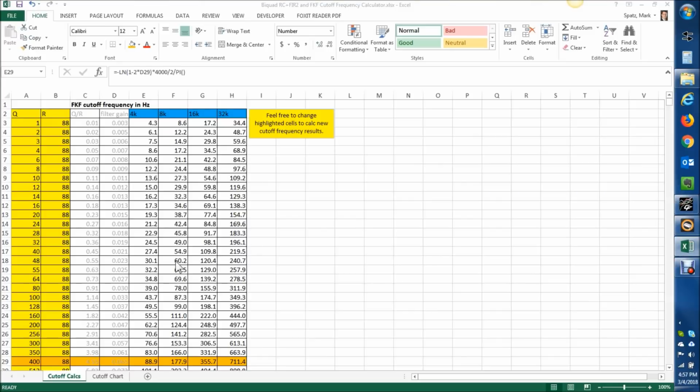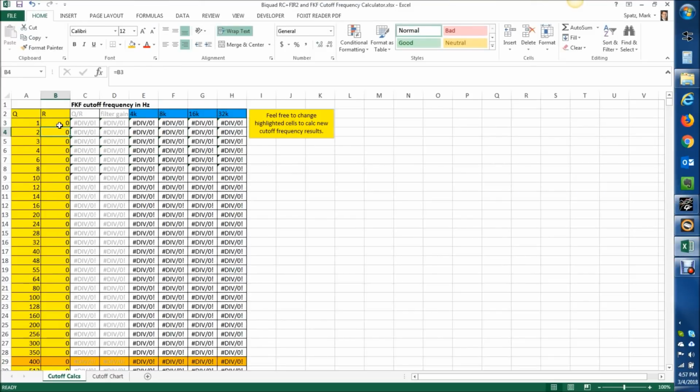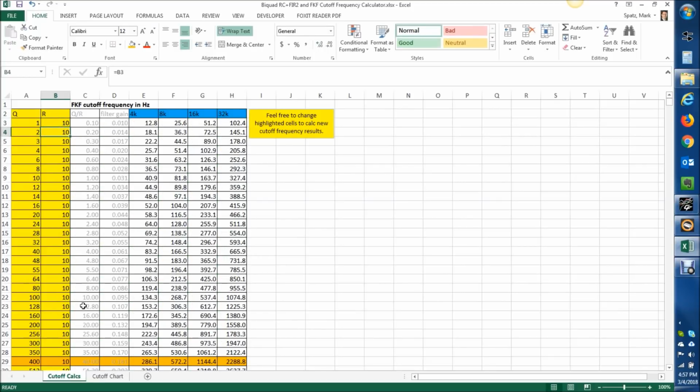So let's just go back over here and show you what I was doing here. If I put this to 10, and I change this to 47, let's just do this one since it's close, you can see at 4K that's a cutoff of 90.5 hertz. So it's just a little bit over 90.